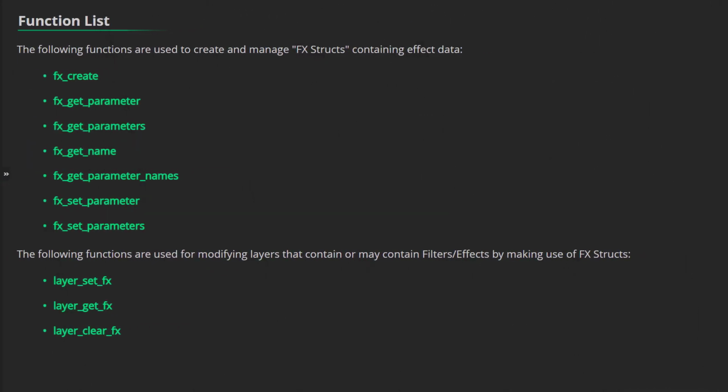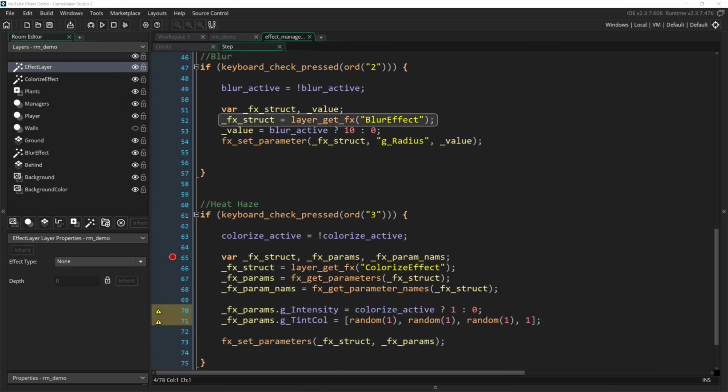We can also get access to an existing effect struct with this function, layerGetFX. Once we have access to the struct, we can change variables in that struct directly with fxSetParameter. So for example here, I'm getting the struct on the blur effect layer, and then based upon whether this variable, blur active, is true or not, setting the value of the blur radius with fxSetParameter. Note that the parameter name is always a string. And I'll talk more about how to get this parameter name in a moment, but for now, just assume that we know it.